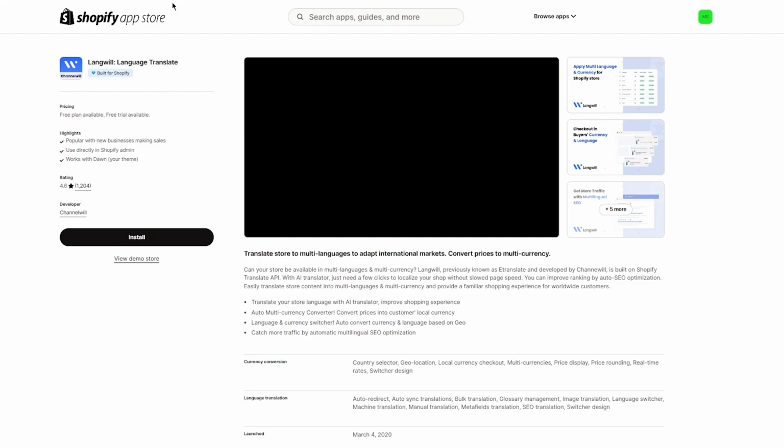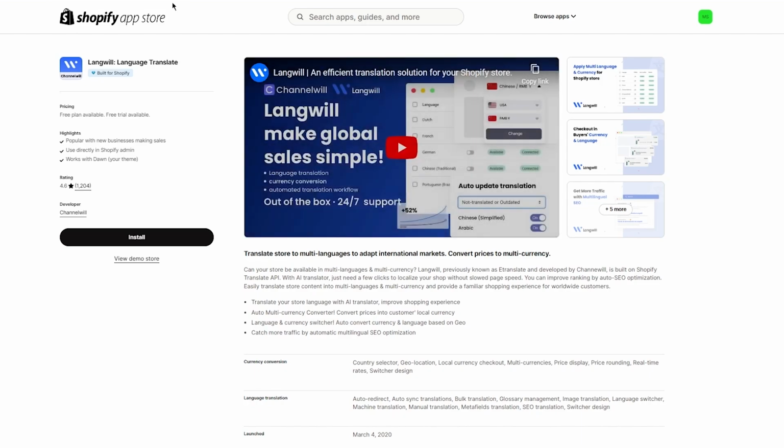So here, this is Langwill. Okay, now Langwill is a pretty widely used application. It has around 1,204 reviews. And you can see there's a free plan available with a free trial for the upper plans as well. Popular with new businesses making sales, and it's used directly in your Shopify admin. Okay, so let's go ahead and install this and see what it's all about.